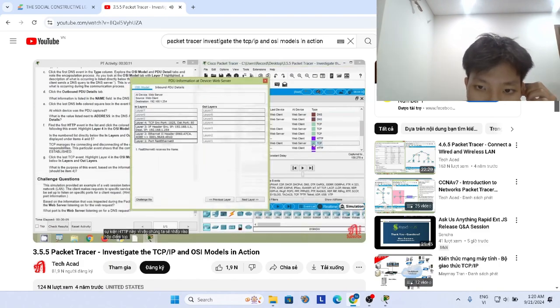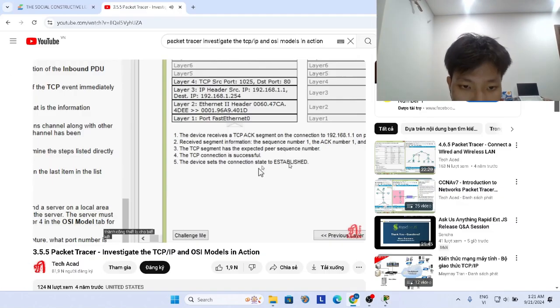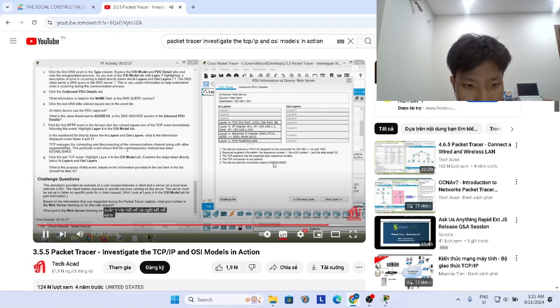So we will click on this TCP square box. Now we have to highlight layer 4. So here we can see layer 4. The device sets the connection state to established. TCP manages the connecting and disconnecting of the communications channel along with other responsibilities. This particular event shows that the communication channel has been established.